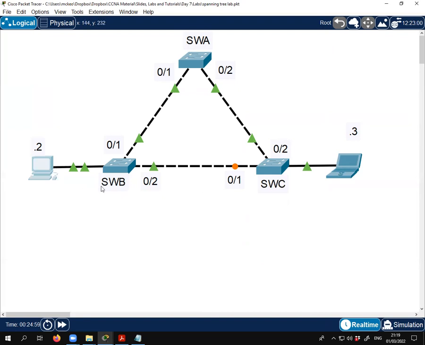So at the moment, traffic between B and C is going via A and down. This is the great thing about Packet Tracer, because you can see the amber link. We know that's blocking traffic. So traffic is going into A, and A is sending it down across into C. Has to be like that. Does that make sense?